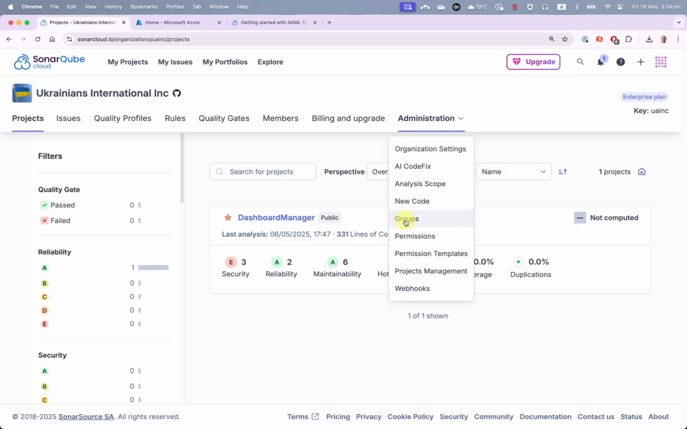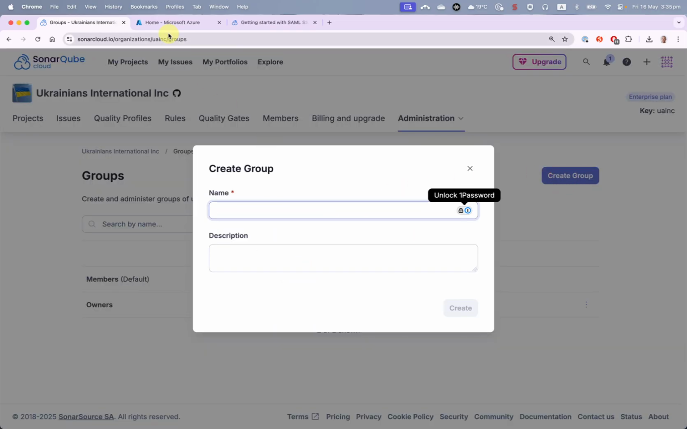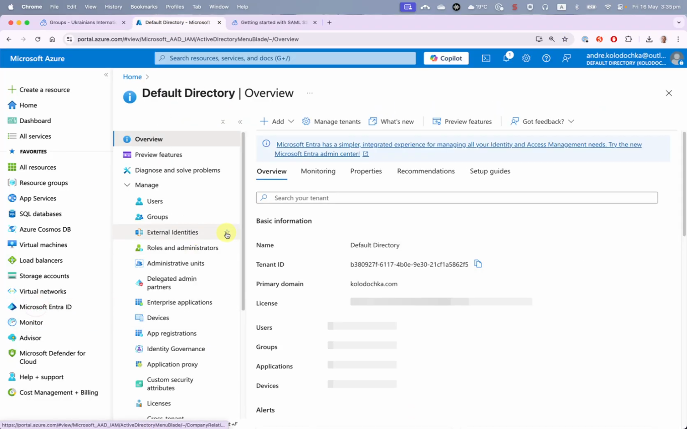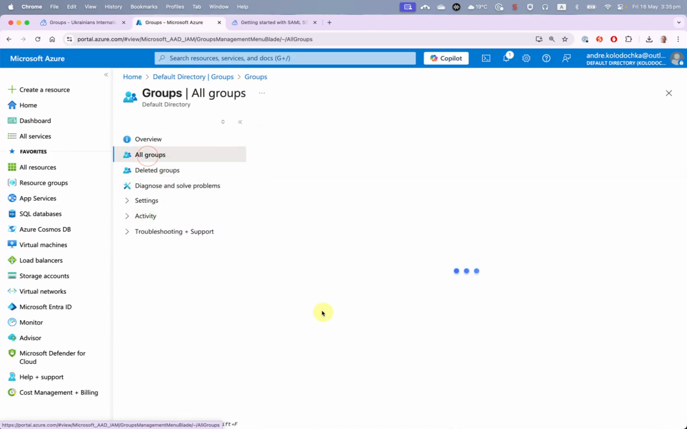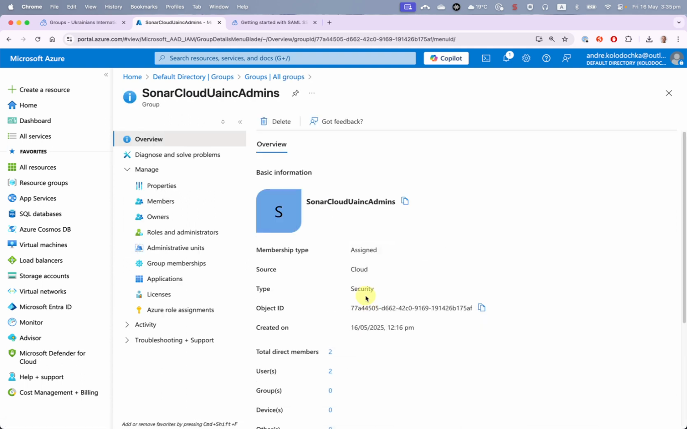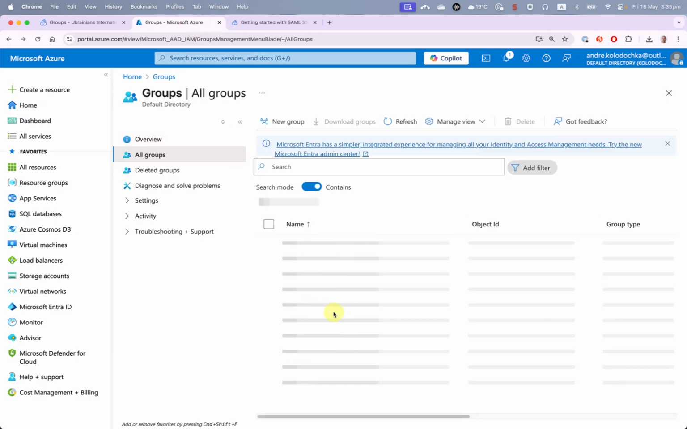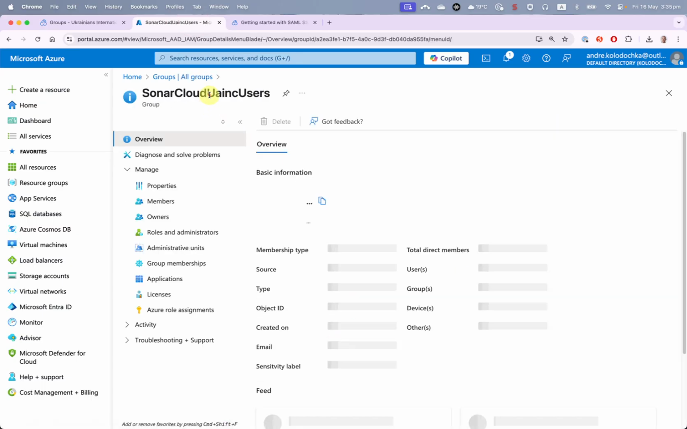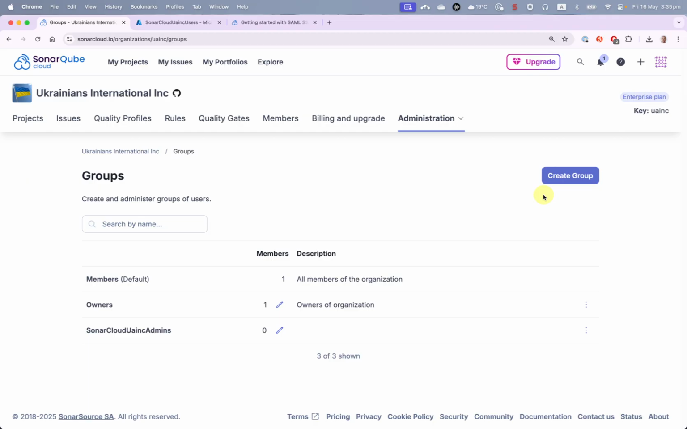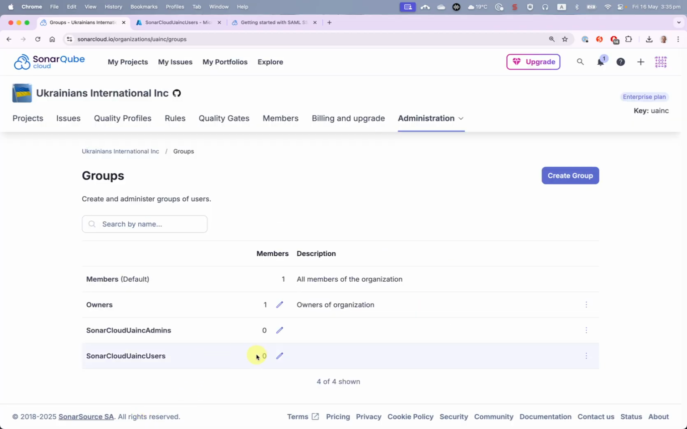I click on groups. I will click on create group, and I will go into my Entra groups and copy the group names which I want to use. I want to use these two groups, one for admins and another one for users. So I've created two groups here.